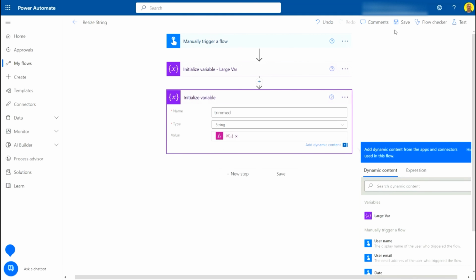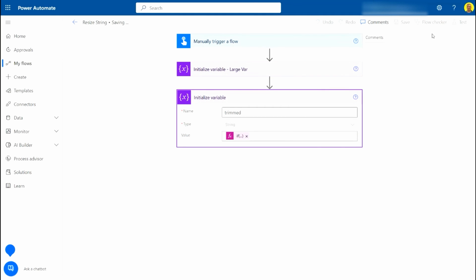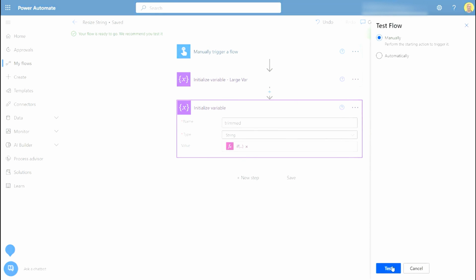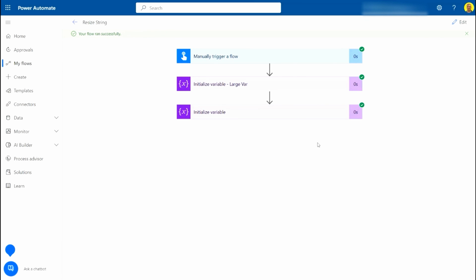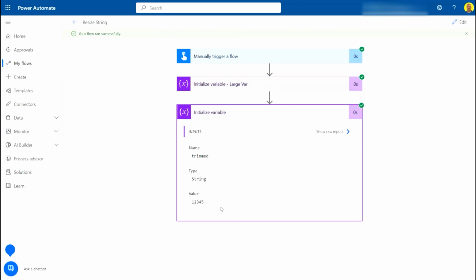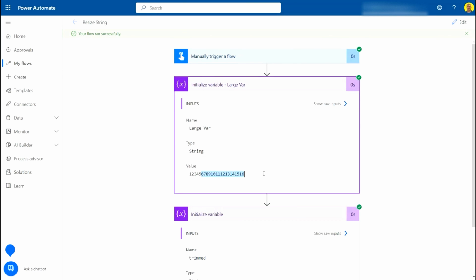So you can see that's added. Now if I save and run that flow, there you can see the value is now just 1, 2, 3, 4, 5 because we've trimmed off the rest of those ends by using that formula.